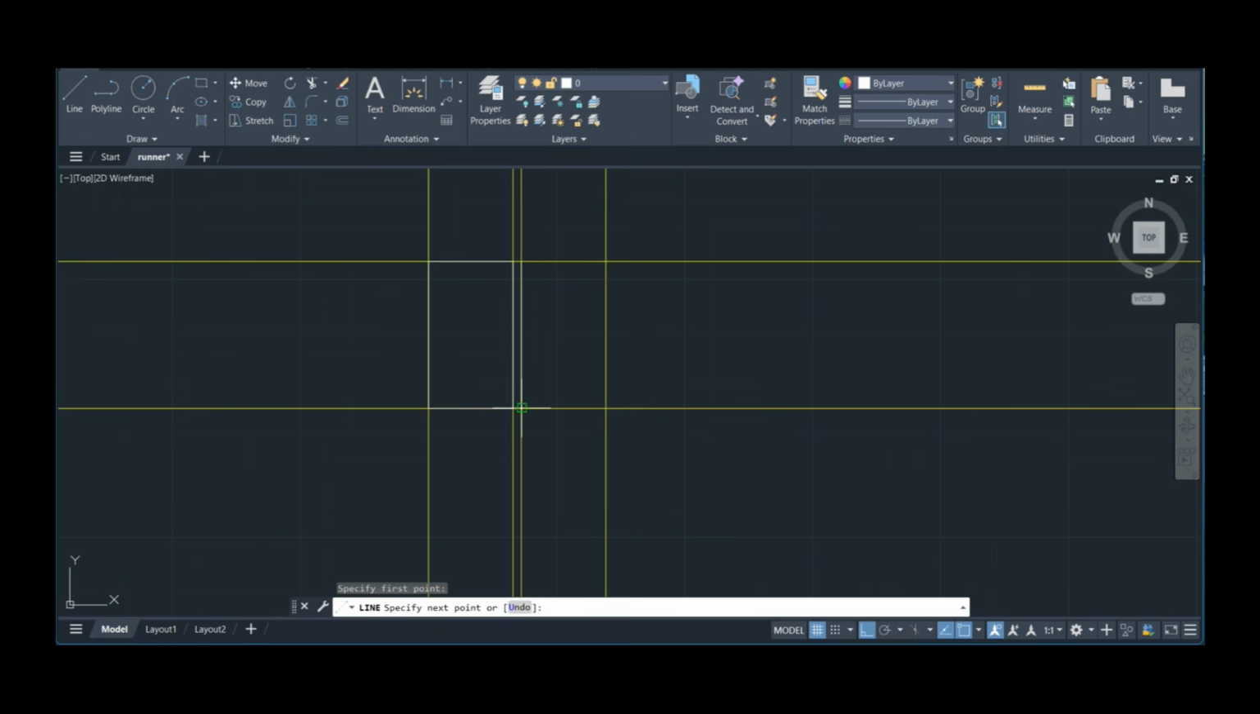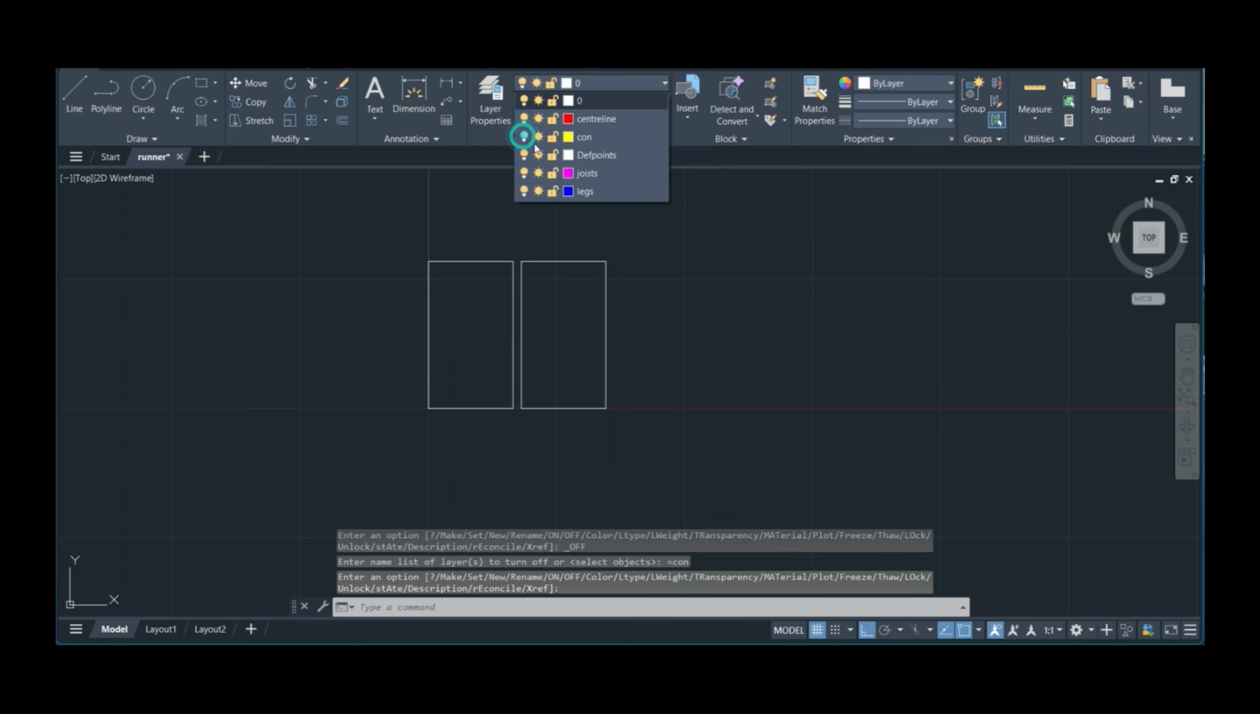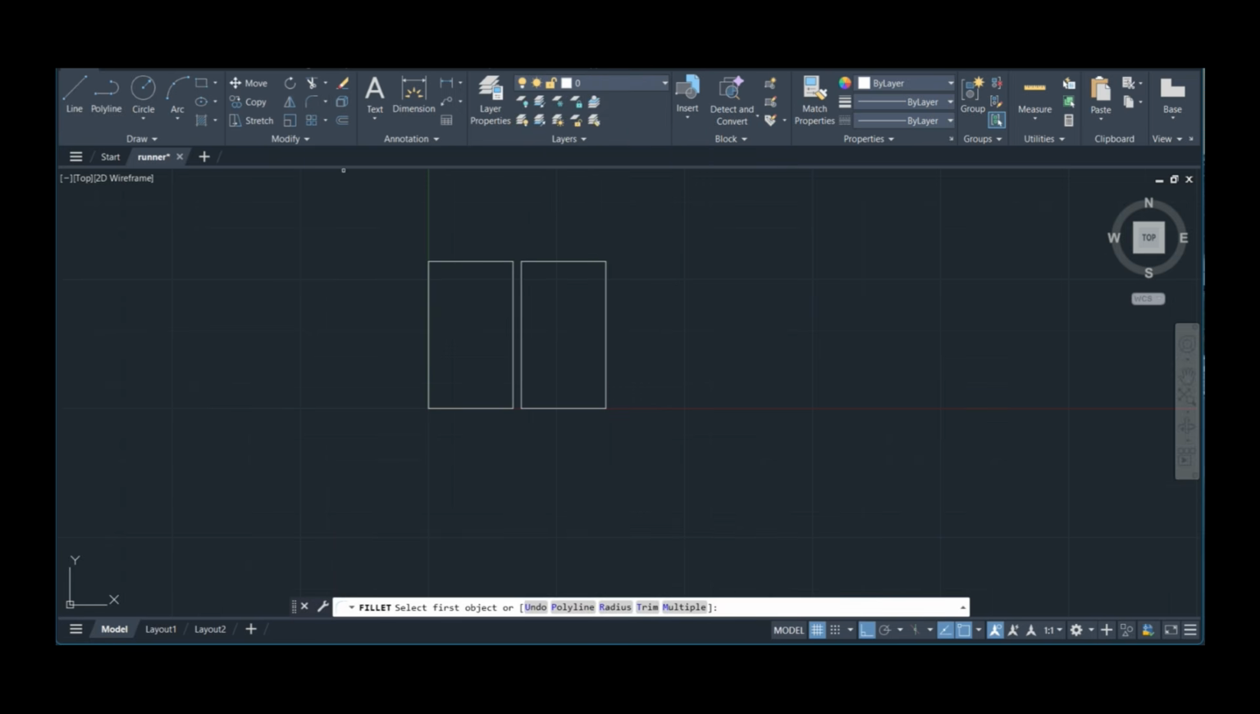As I said, this is all pretty straightforward. We'll go around and again close. Okay, so now what we can do is turn the con layer off. So now we're just left with the ports. So we're going to add our radiuses.